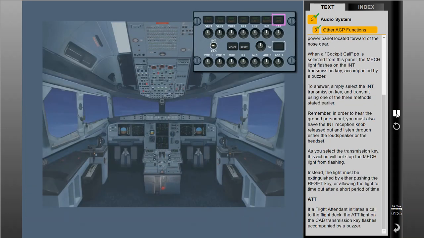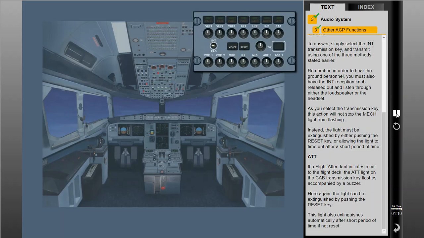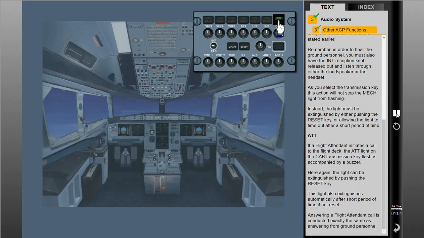If a flight attendant initiates a call to the flight deck, the attendant light on the cabin transmission key flashes, accompanied by a buzzer. Here again, the light can be extinguished by pushing the reset key. This light also extinguishes automatically after a short period of time if not reset. Answering a flight attendant call is conducted exactly the same as answering from ground personnel.